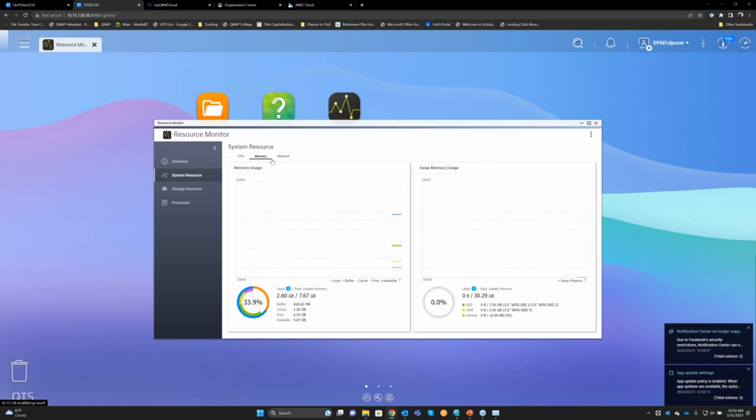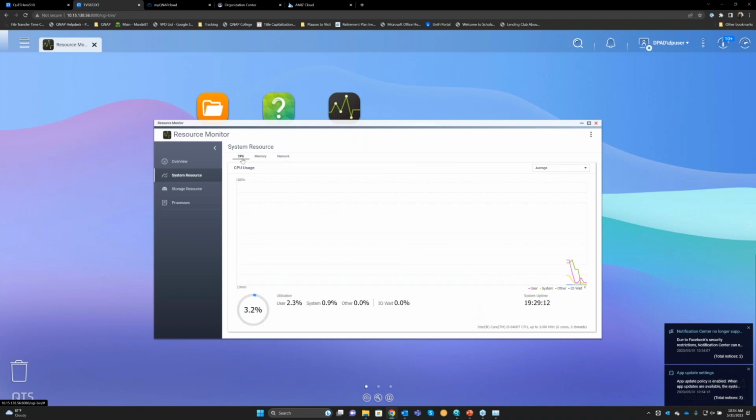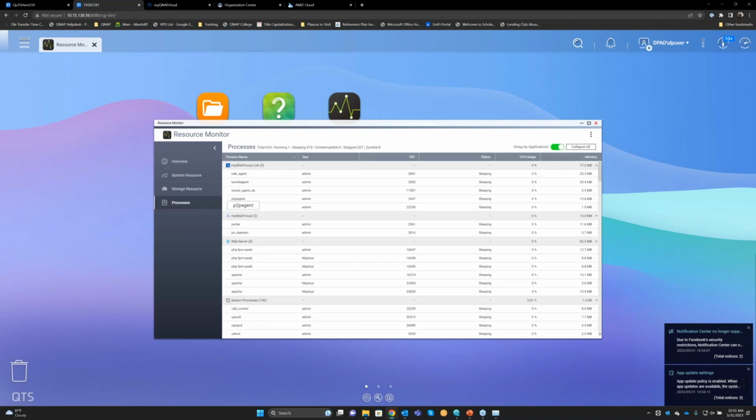So he can see all the resources on your NAS. How is the memory usage? How is the network usage? How is the CPU usage? What processes are running? So this way he can troubleshoot without giving him full control of your NAS. So that's a major feature as well.